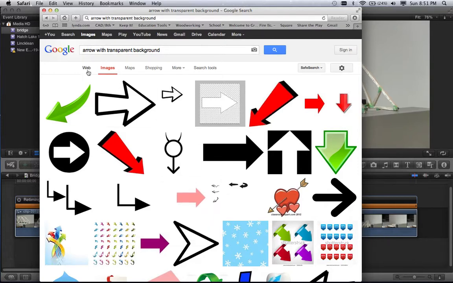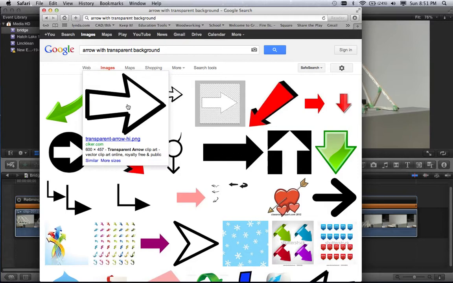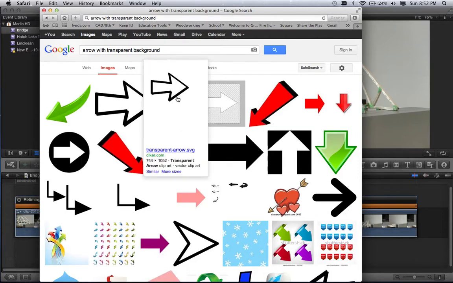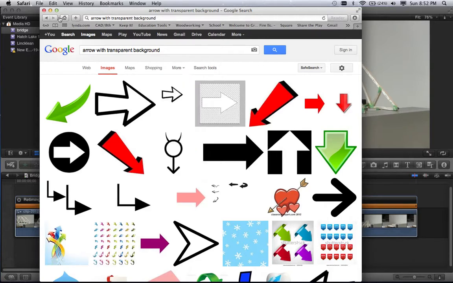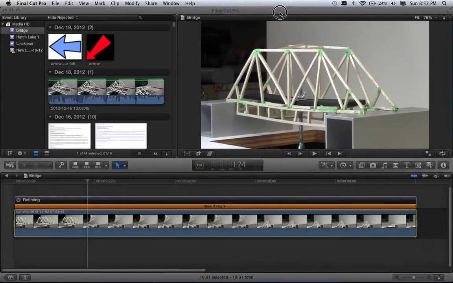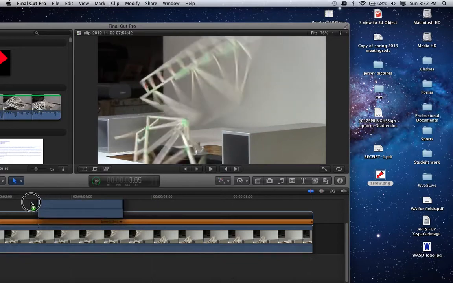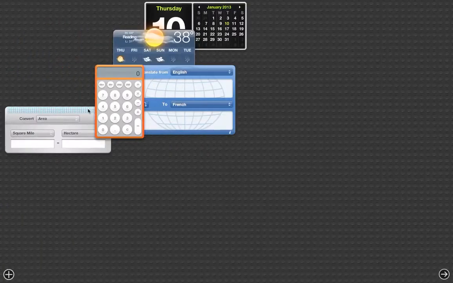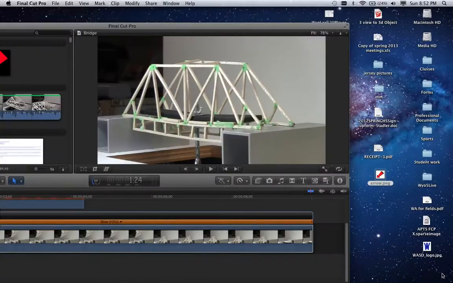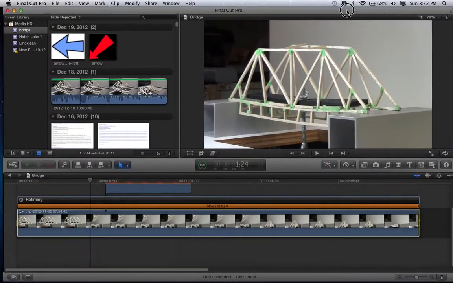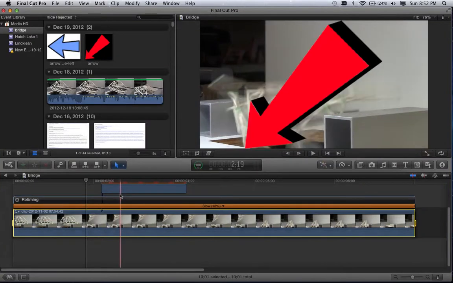That is different from most arrows. If you just type in arrow, the majority of the arrows you grab, which are JPEGs for the most part, will have a background which will show up white, which will look awkward on your project. So I have already downloaded an arrow that I am confident will work. I have an arrow on my desktop and it's a .png, and I'm going to drag that into my project. Okay, I just dragged and dropped it in my project.